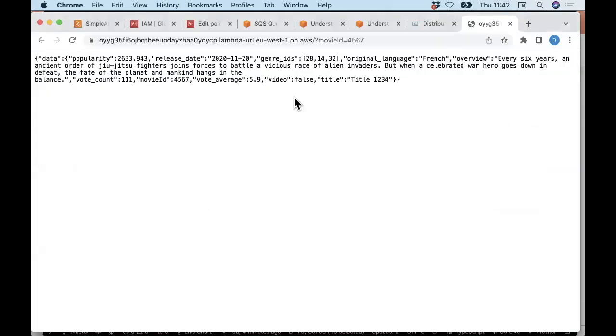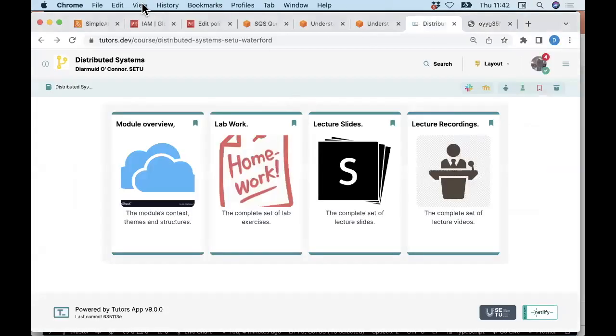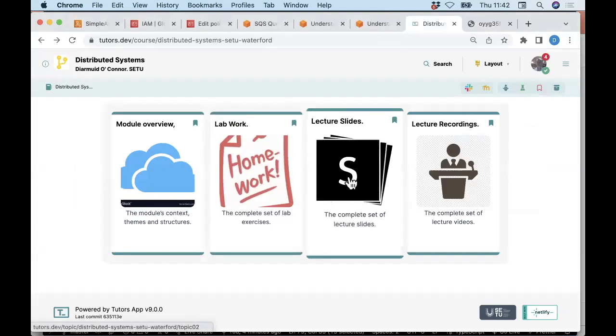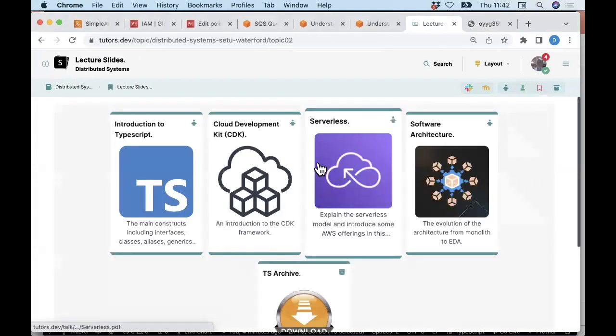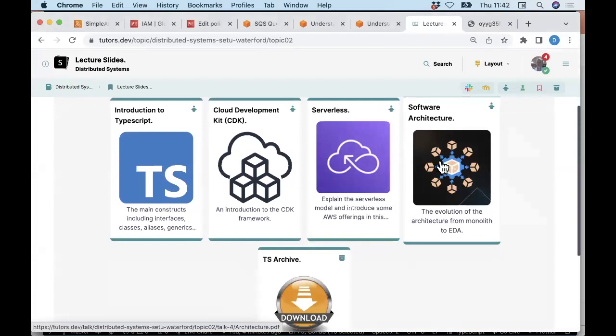So back to the main topic of today. If I go into the slides, I want to walk my way through this set of slides here.